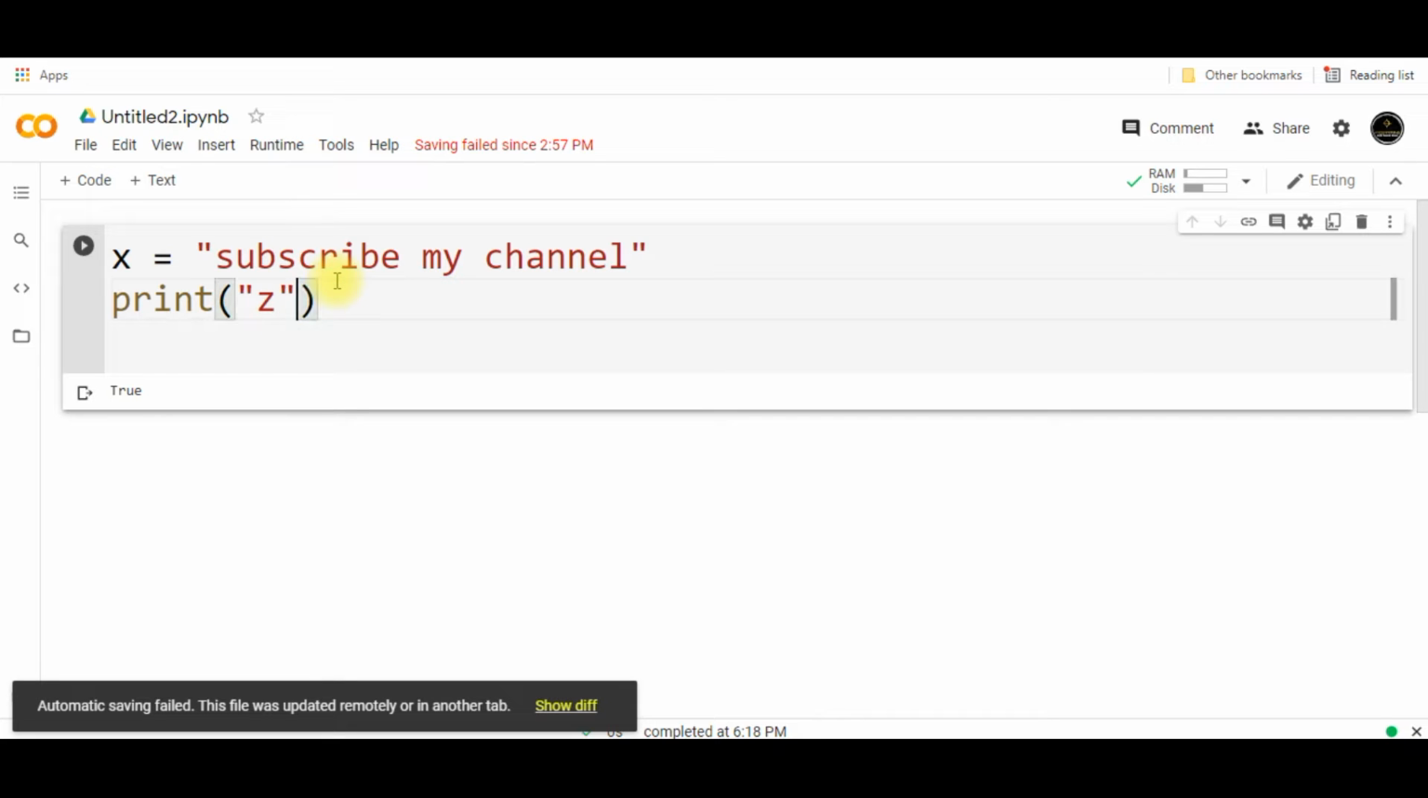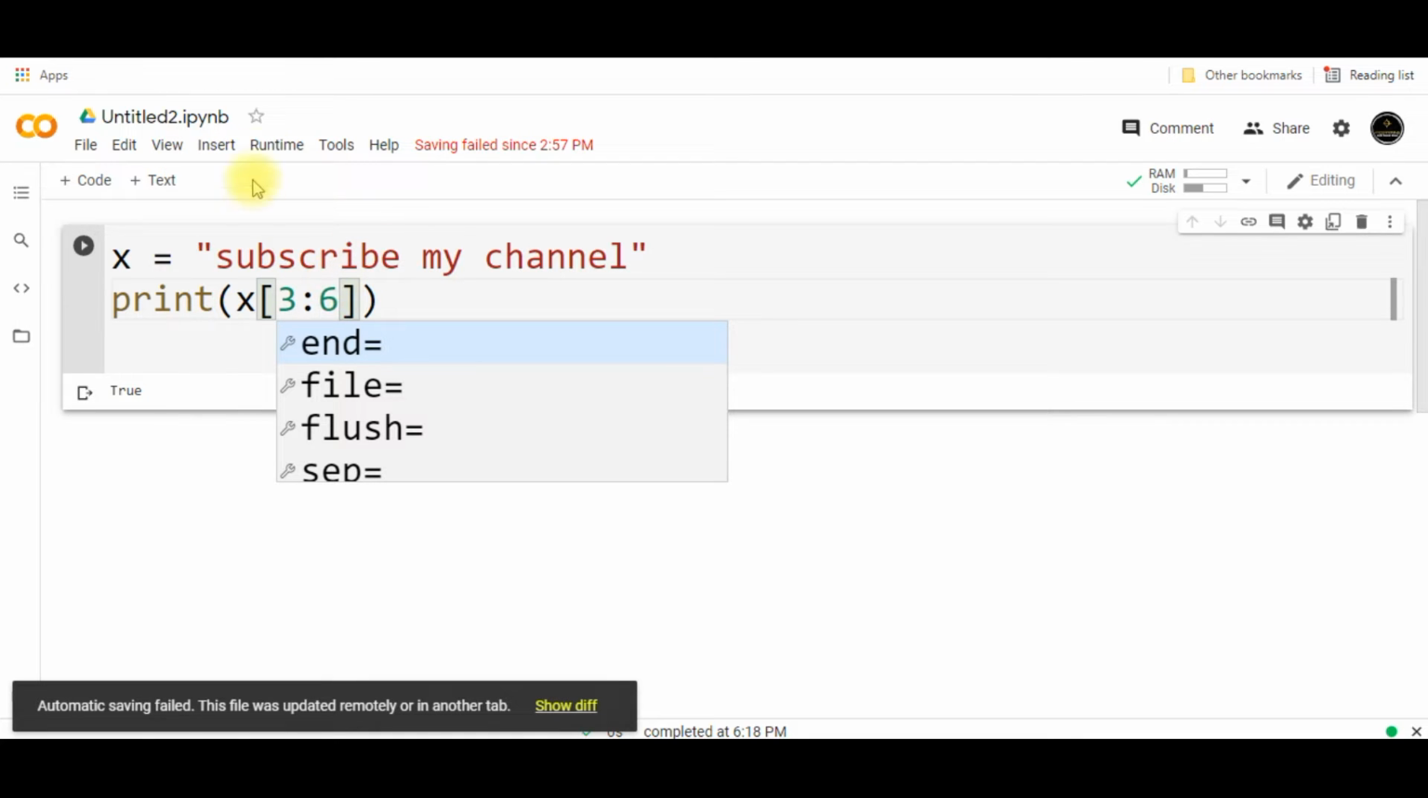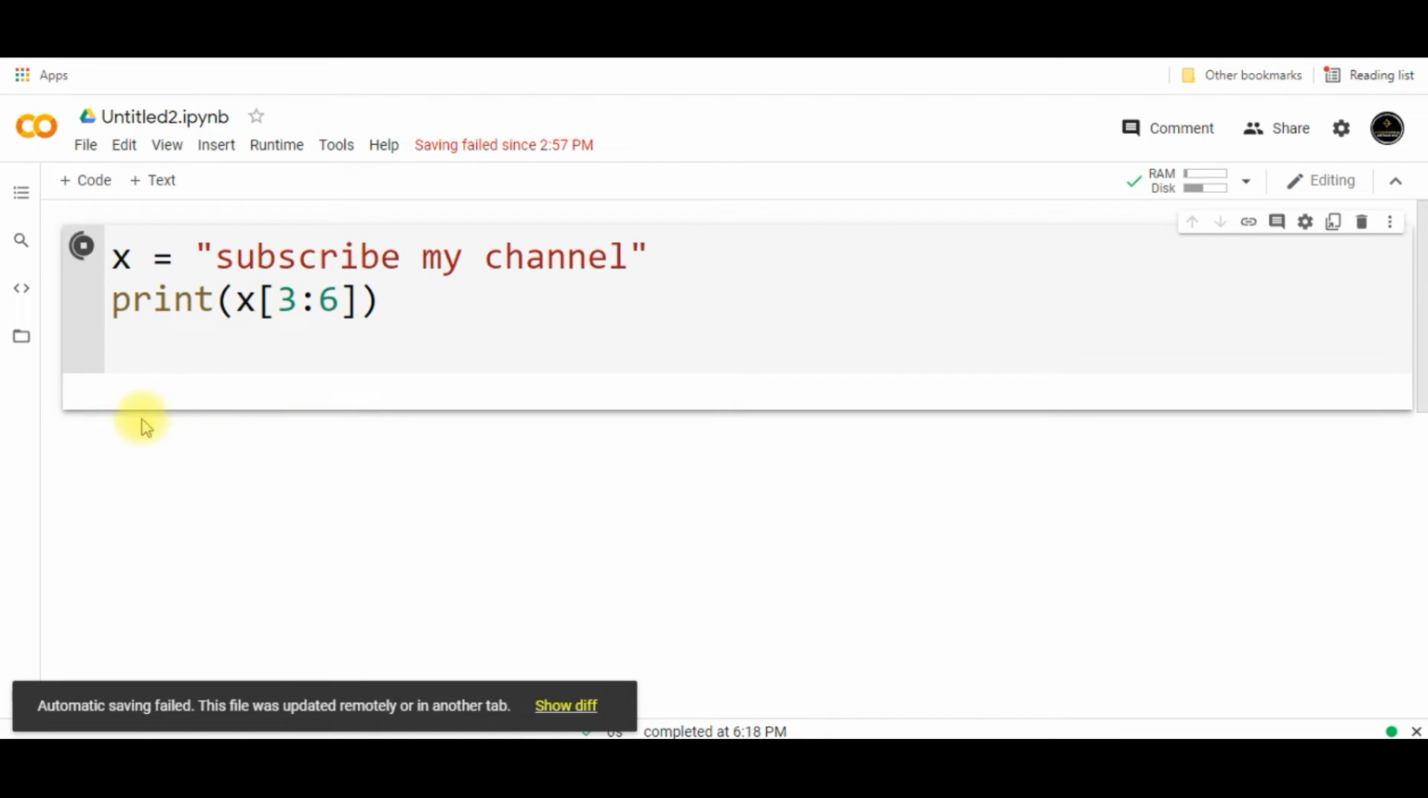I can also slice the string X from 3 to 6. So this is a specific slice of the string which has been displayed over here. If I write a single colon and then 6, it will display all the characters present in this string before the index 6. The 6th index is this one, I. So all the string from S to R has been displayed over here.